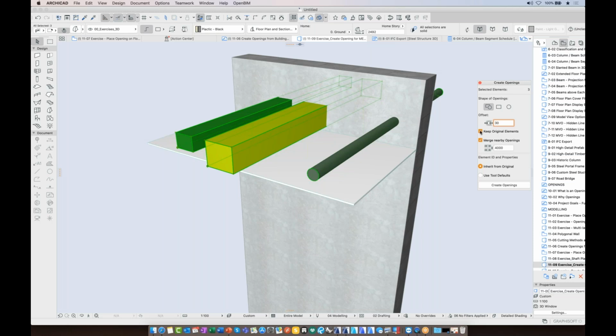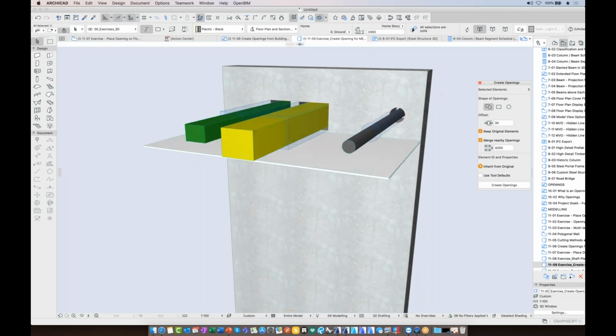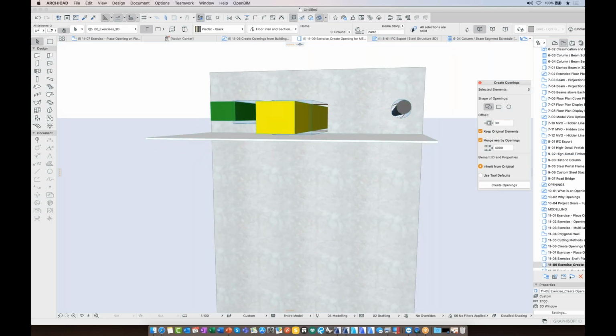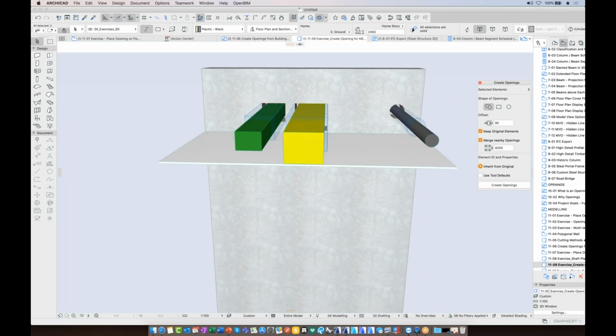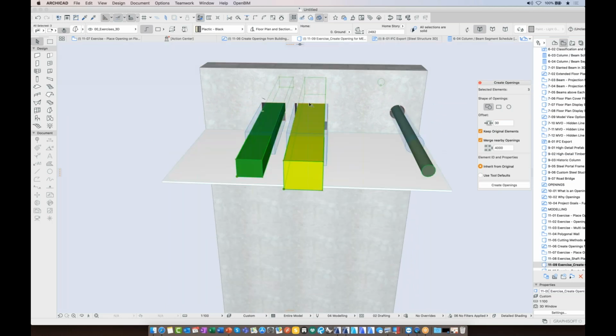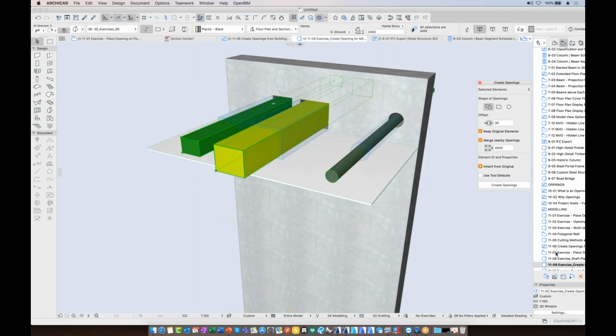Now, one setting which I didn't turn off in the previous view that I should have was the keep original elements. And of course, with MEP stuff, we definitely want to keep the original elements. If I untick this, these ductworks and the pipe will actually be deleted as part of this process. So let's just click create openings. And we can see that Archicad's created a series of openings, and if the pipe is round, we get a round hole. And if the pipe is square, we get a square hole.